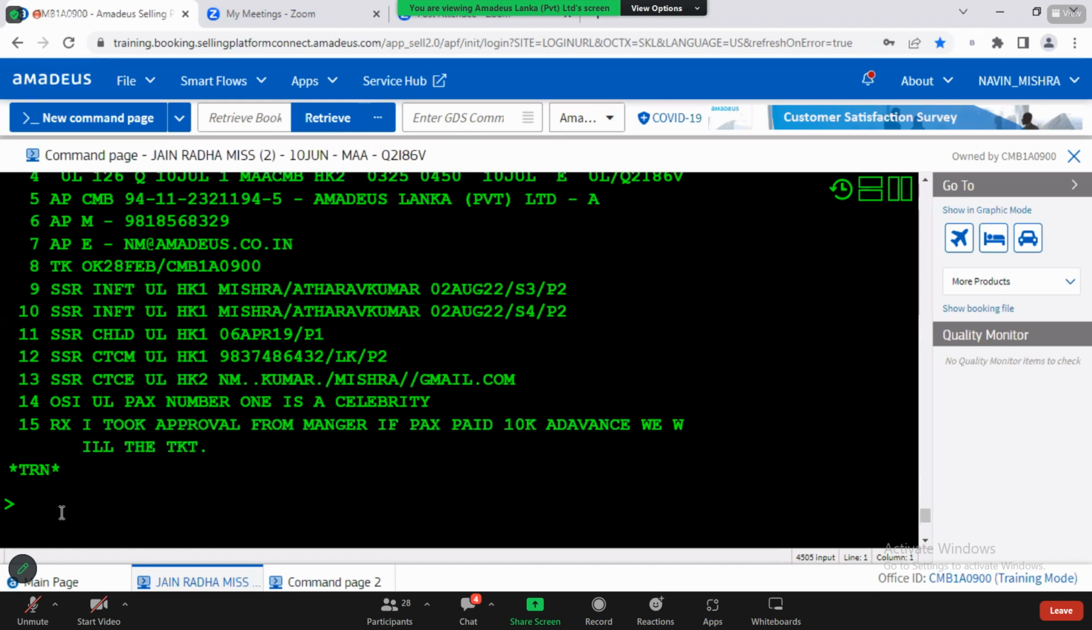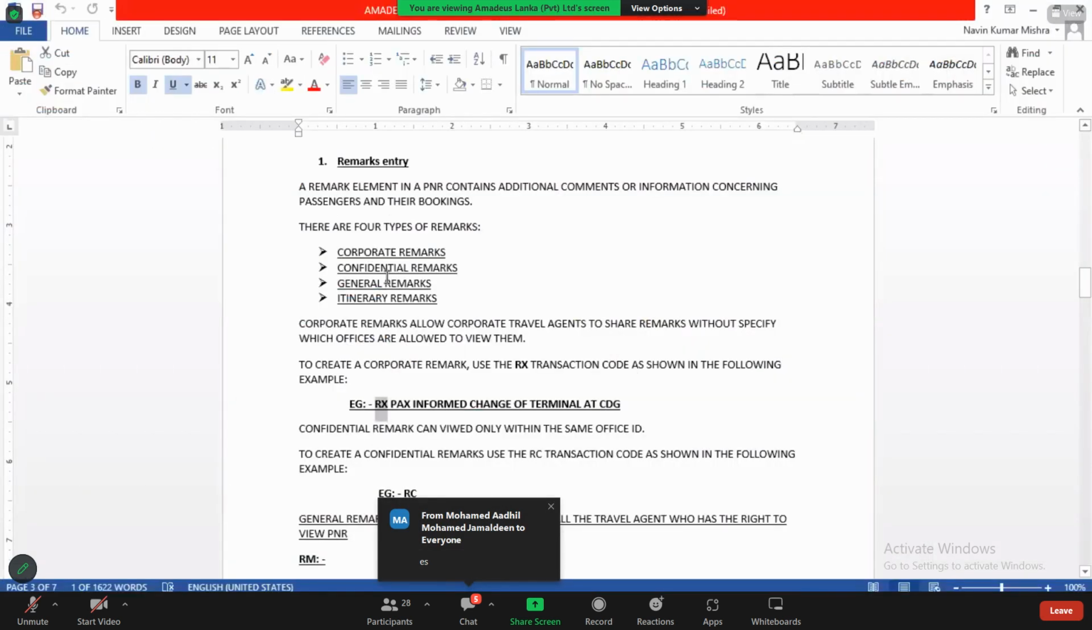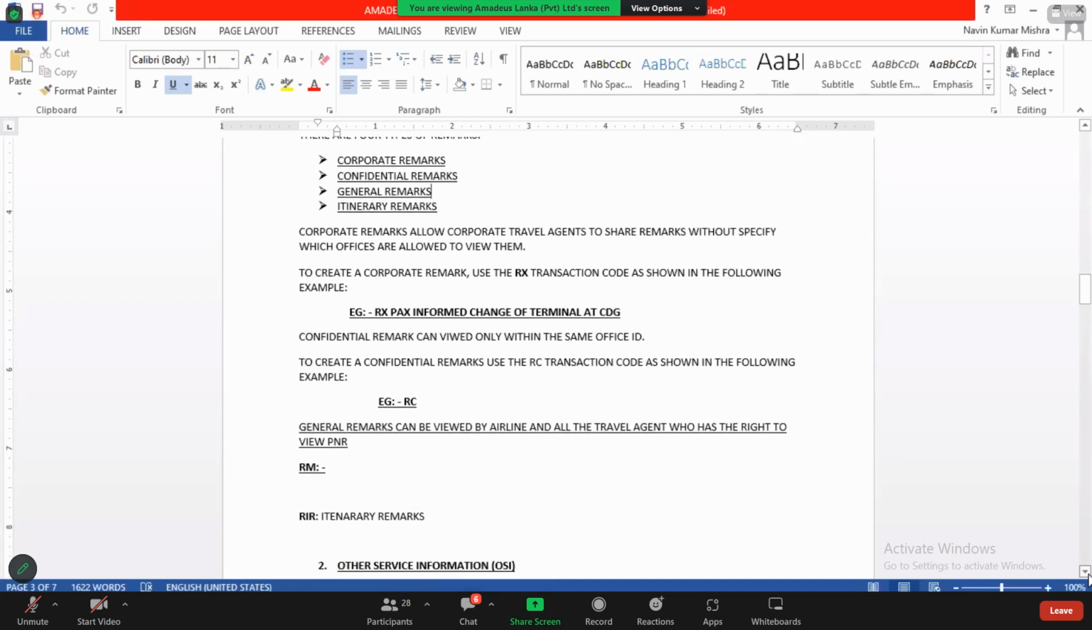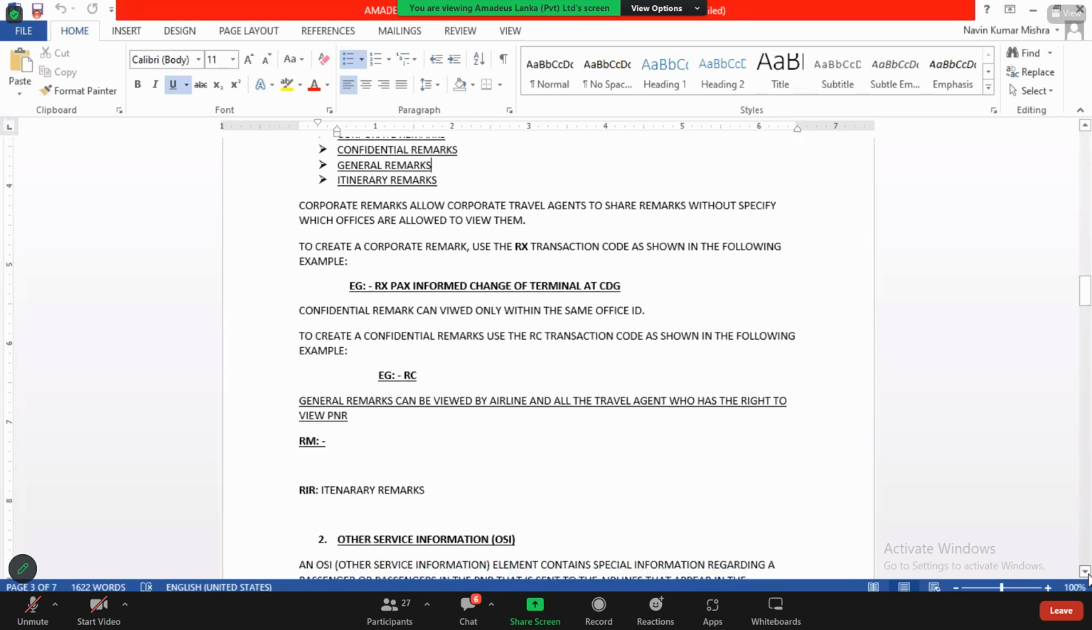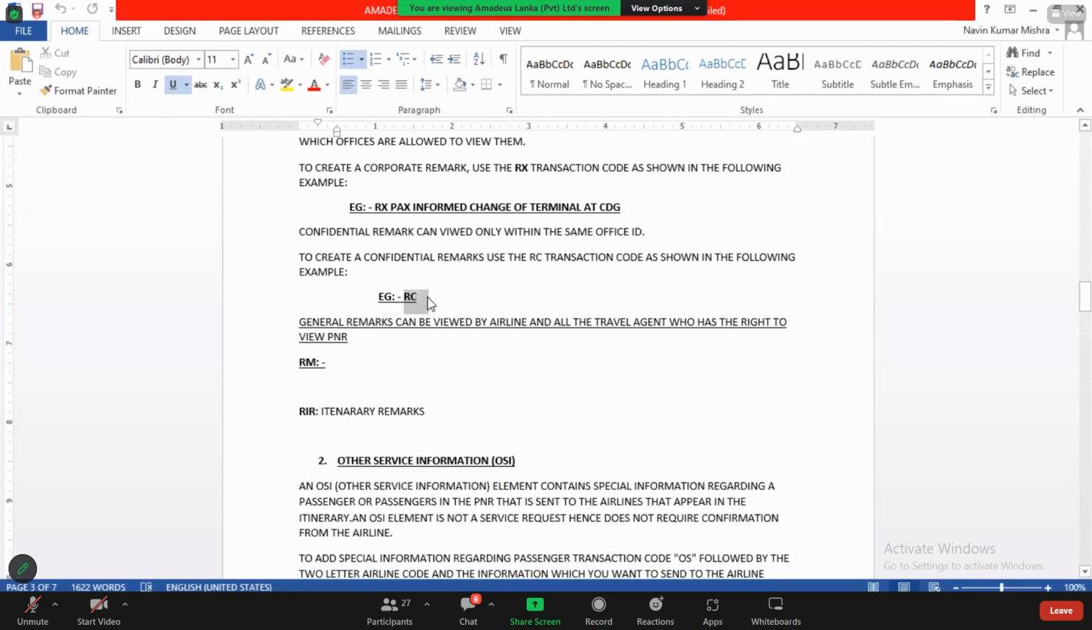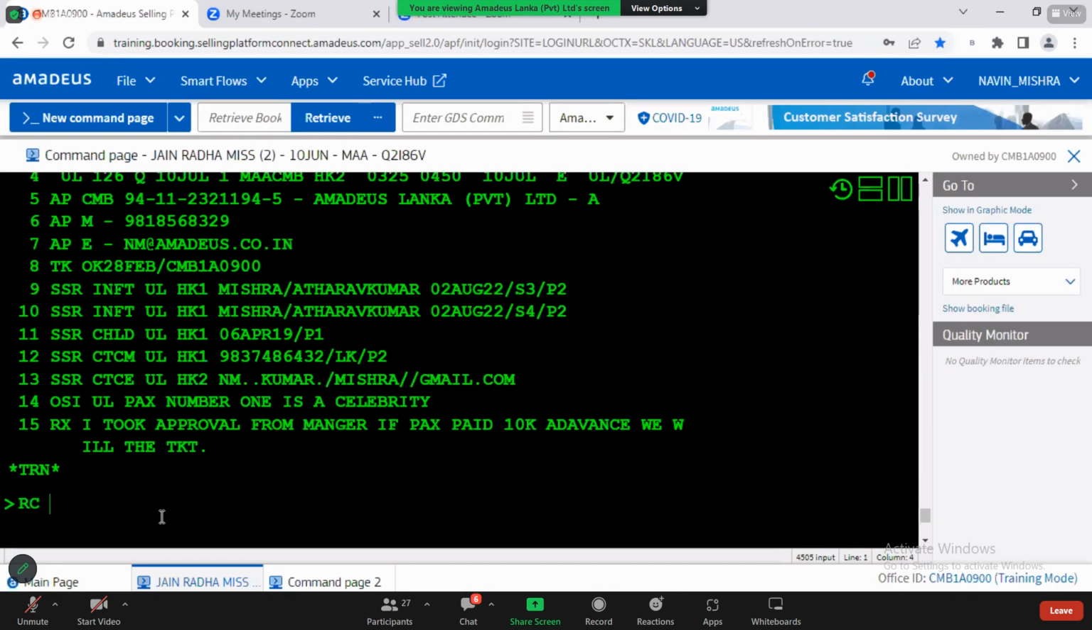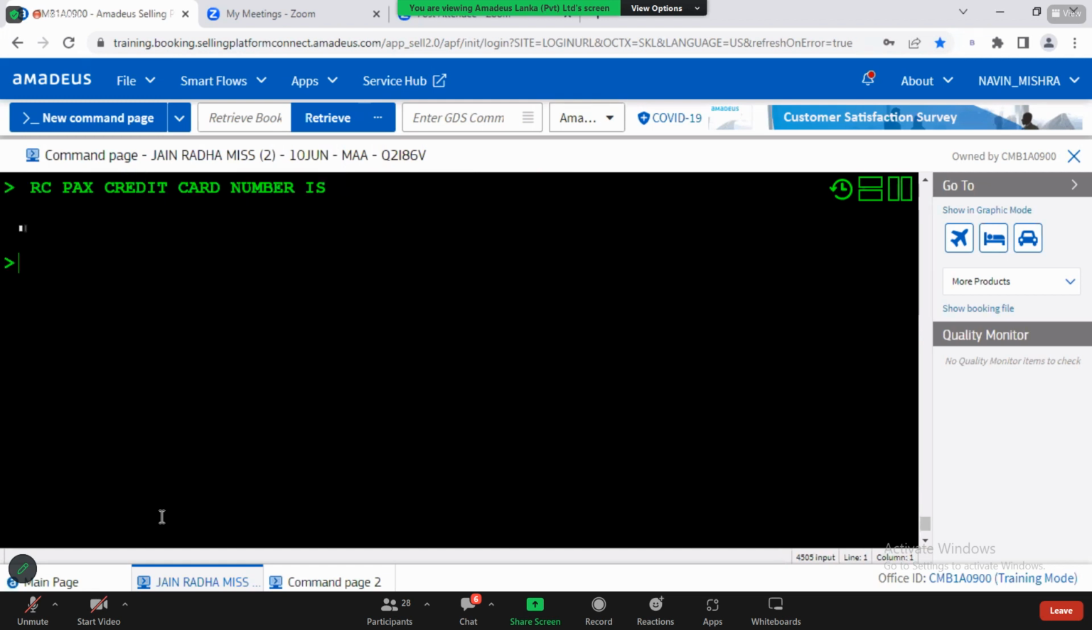Yes or no? Now there are other remarks like confidential remarks. Those remarks which are confidential, which you don't want to share with any other office locations. You want to share that only within your office, not outside of the office location. So that remark gets added through a command which is RC. Okay, RC, and then you add a remark like: passenger credit card number is, and then the number which you want to enter. So that information gets added here, and that remark will only be viewed within your office.